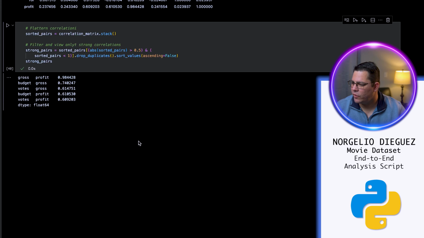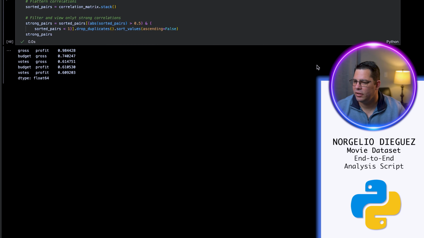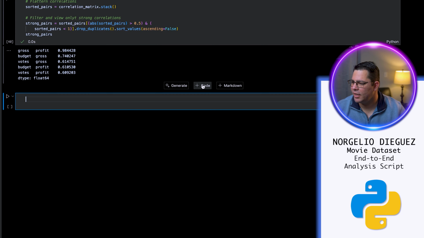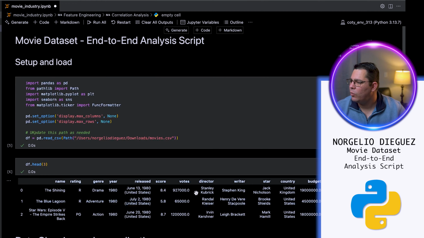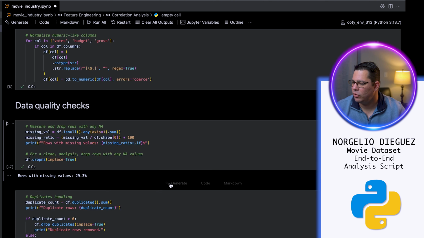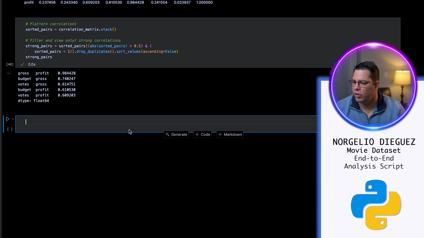And now to create a visualization, it's super simple, and that's why at the beginning we loaded Matplotlib as PLT, and we also imported Seaborn, because Seaborn has a correlation matrix or heat map that works really well. Let's do it.